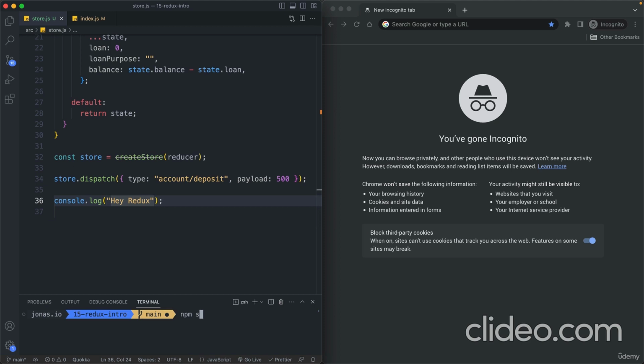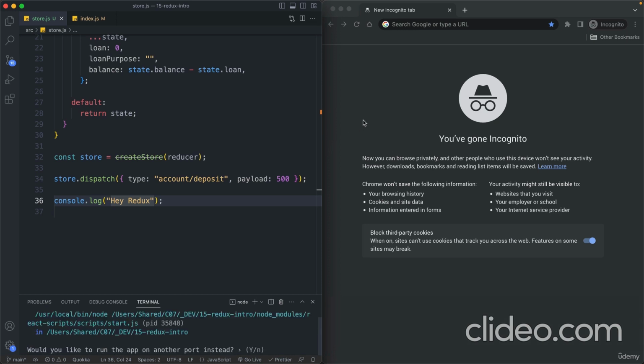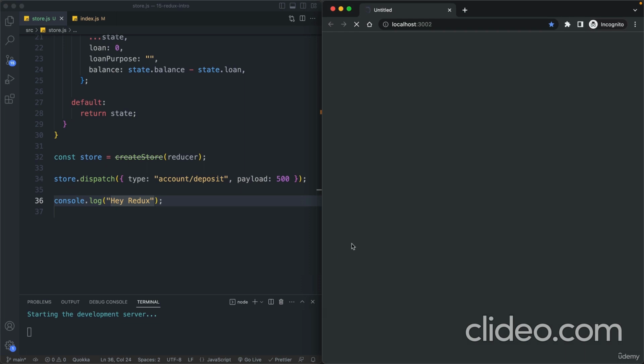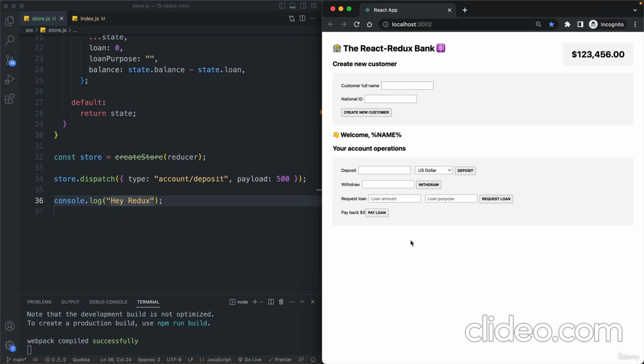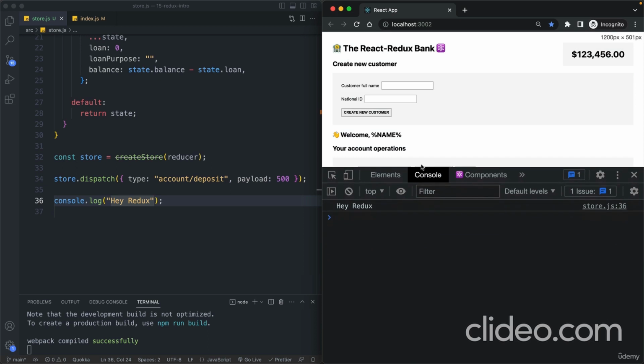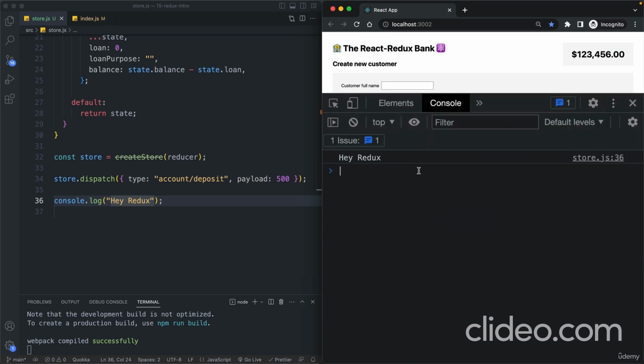Okay, and now, as always, we should be able to run npm start. Let's wait for that. And yes, agreeing to open in another port. And then, as always, this takes some time. And here we go. This will be the application that we're going to be working on later. It's basically like the graphical user interface to the account that we're modeling here. But for now, I'm only interested in the console. So let's make this even bigger so we can really see what's going on.